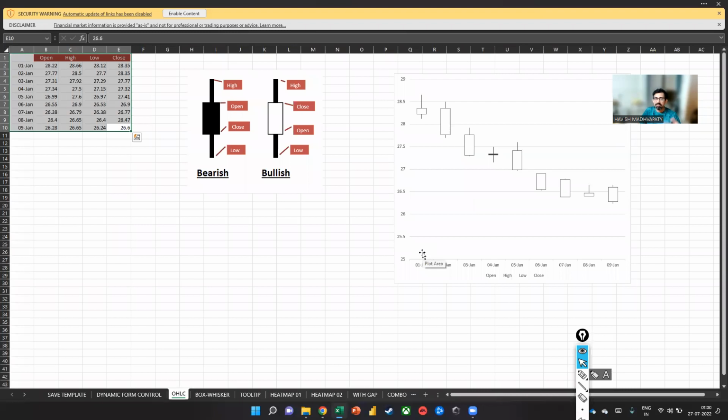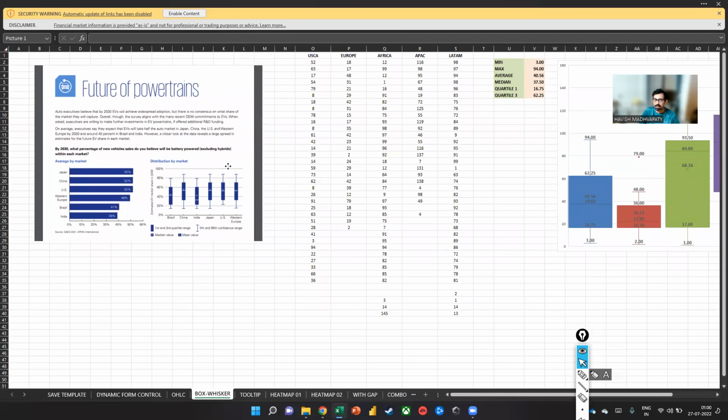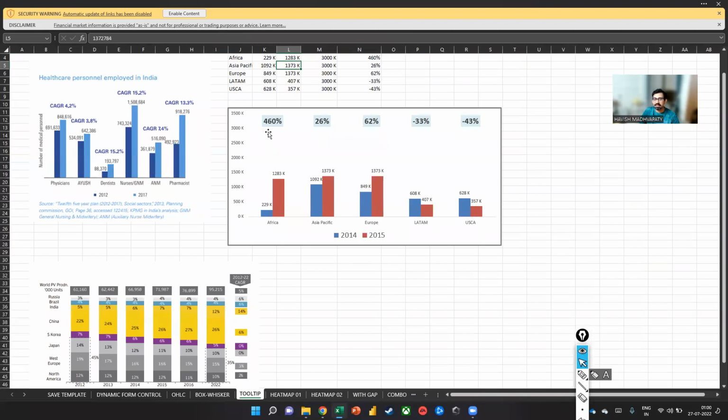Then you have an OHLC chart for stock market data, open, high, low, close. Then you have these box whisker charts like this one that KPMG has, which is typically for min, max, median, quartile 1, quartile 3. Then you have these data labels at the top. So I have this KPMG report. So that is what I've tried to create on Excel. How cool is that? Watch this. So if I change this number to, let's say, 250, do you see how this number at the top is also changing? Very cool, right?